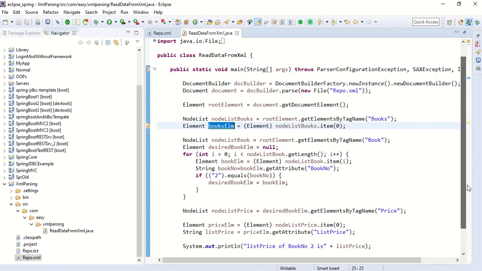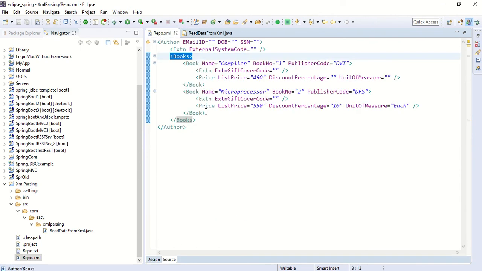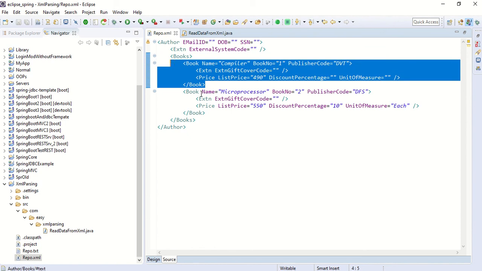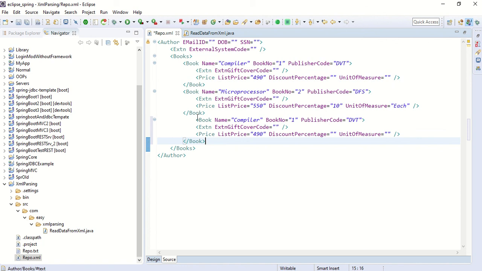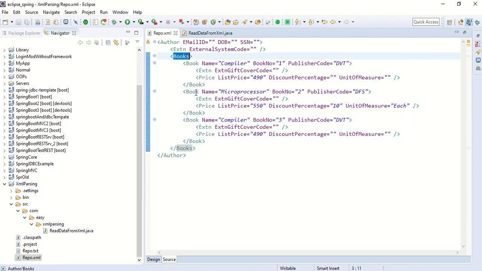Then from books I need to reach this book. There could be two book elements, or three. There could be more than one, I don't know. There could be more also. So I am here, and I need to go to here. How do I reach it? If I go that way, I can do something like that.